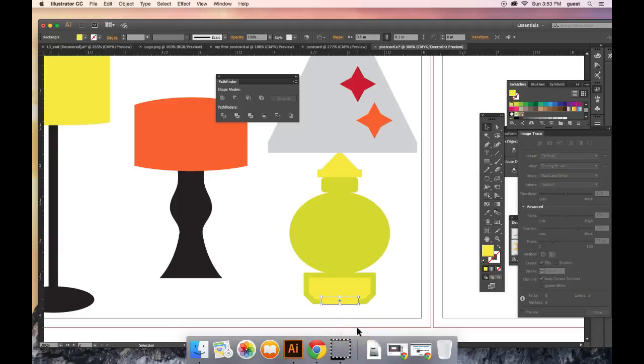Okay, so we've got that in there, and what we're going to do is, with all objects selected, we are going to click the minus button in the shape modes. And as you can see, we've got kind of this nice little leg thing going on right next to our chamfer corners here.